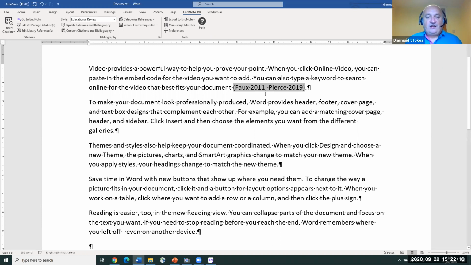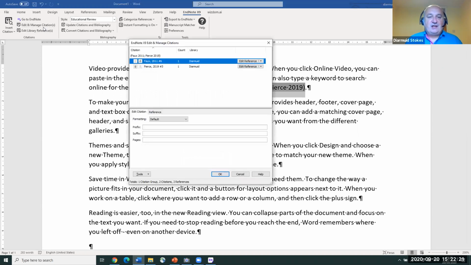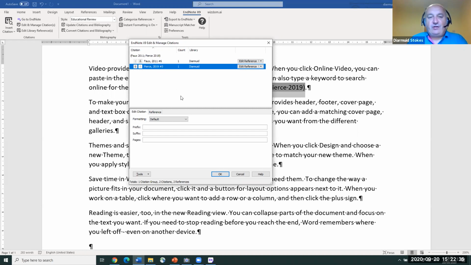So there is the citation. I go to Edit and Manage Citations. And if I had multiple references or citations in my document, it can be difficult to pick the right one, but clicking on it in advance will bring it to the right one. And as I said, I wanted to get rid of the Pierce reference. So I highlight it. I go to the drop-down menu on the right-hand side and click on the triangle on the far right and click on Remove Citation.